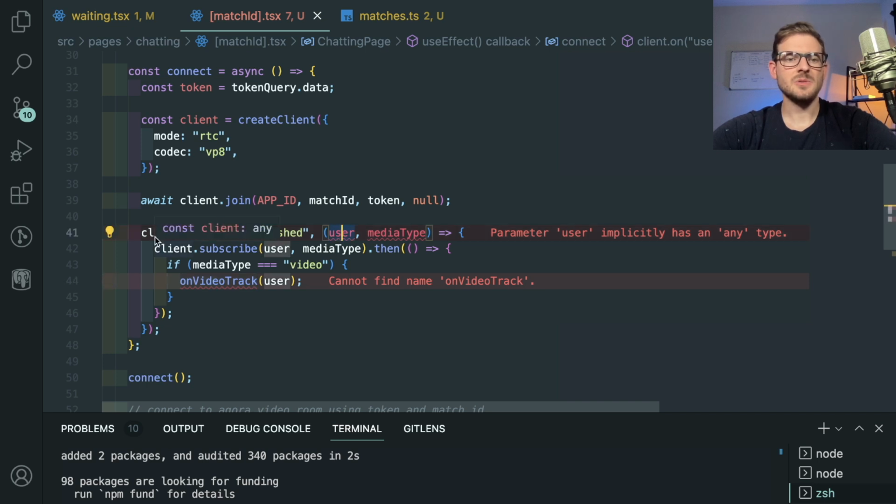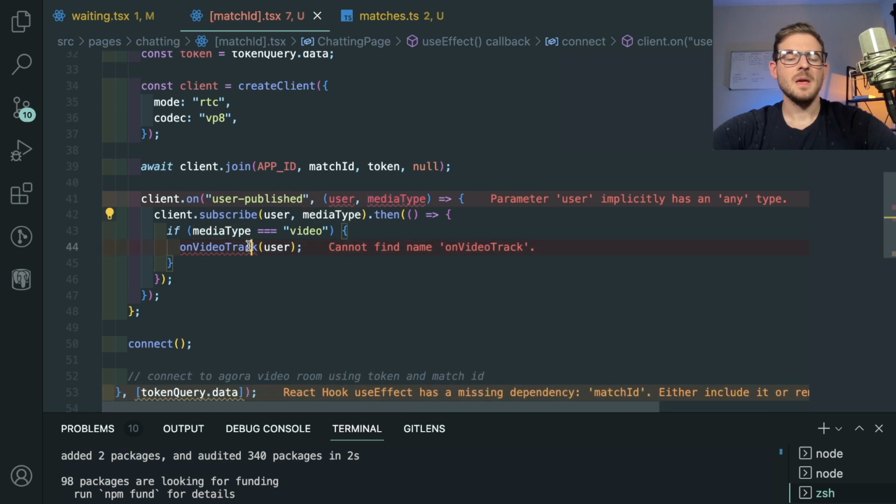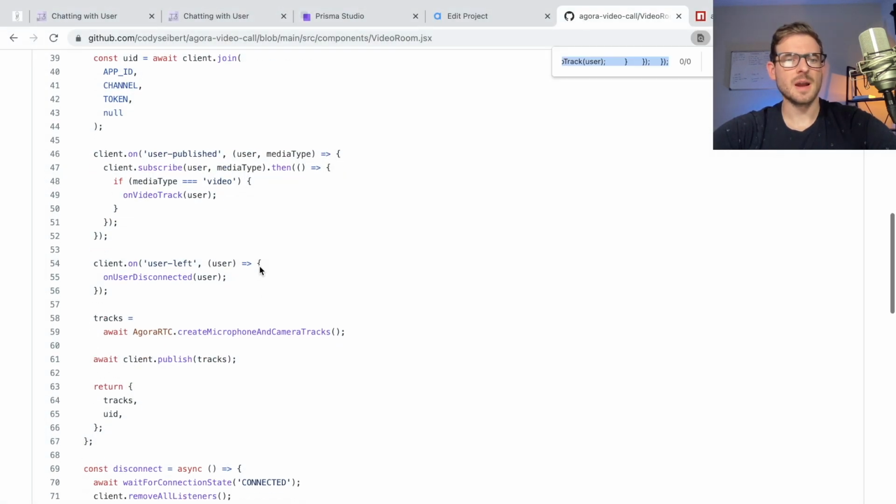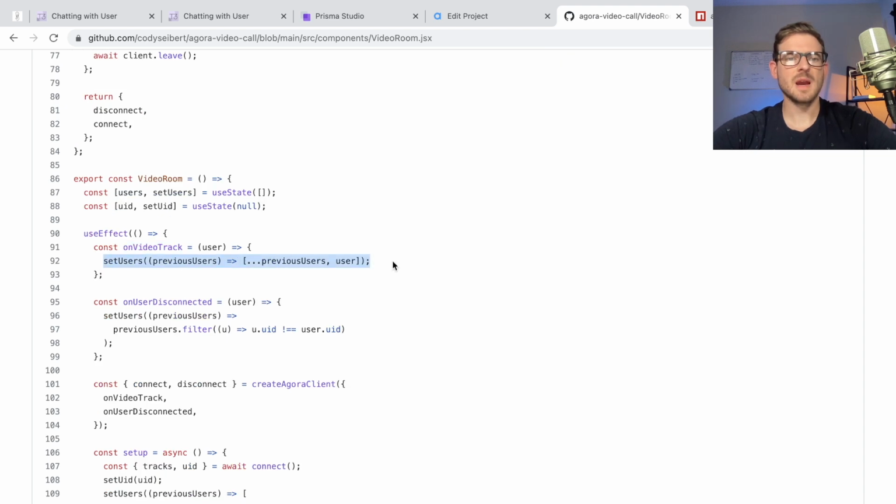Okay, so what happens here is when the client sees that someone else has joined, we can actually subscribe to their media. So for example, subscribe to their webcam. And then we're going to basically keep track of the user who just joined. So I have a method here called onVideoTrack. Looks like it just keeps track of the users who are in the actual chat room.